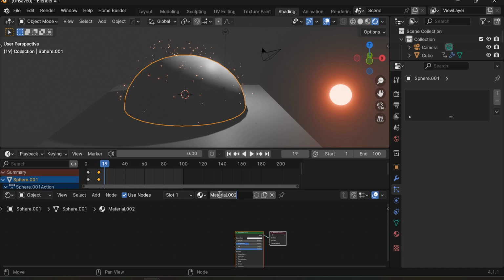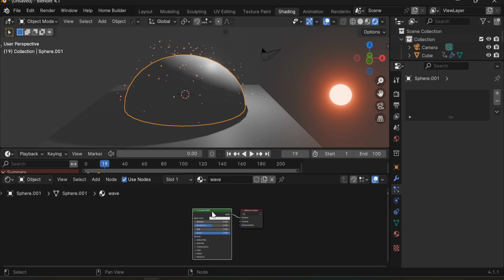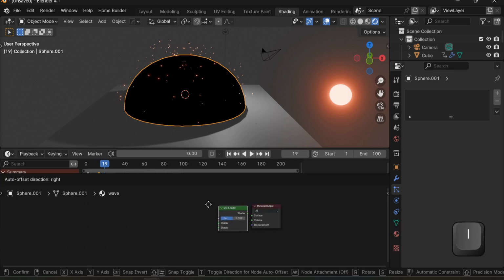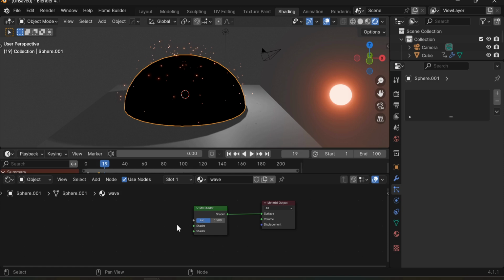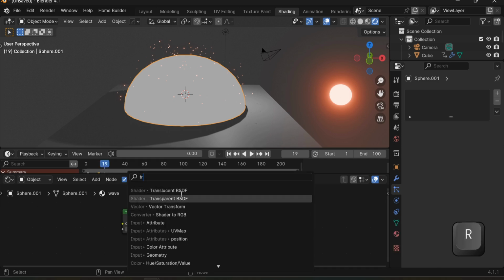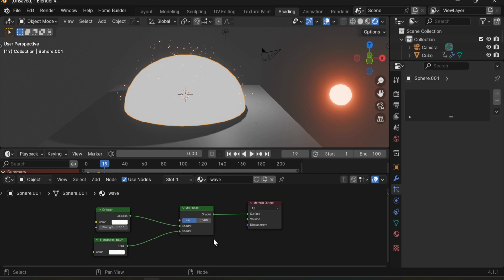Add a new shader onto it. We'll call this a wave. It's a shock wave. So for the shock wave, I know it's going to shock you. Yeah, sorry, bad jokes. Let's go ahead and delete this principled BSDF. Shift A, mix shader, shader to surface, Shift A, emission. Go ahead and plug the emission into the top portion, Shift A, transparent to the bottom of that mix shader.